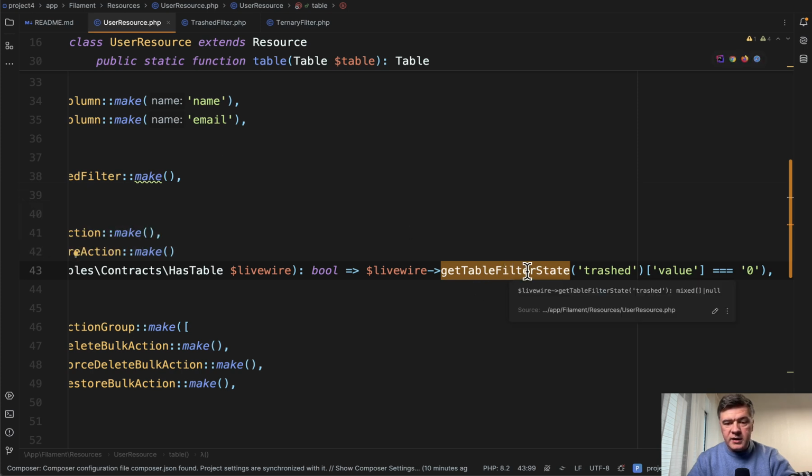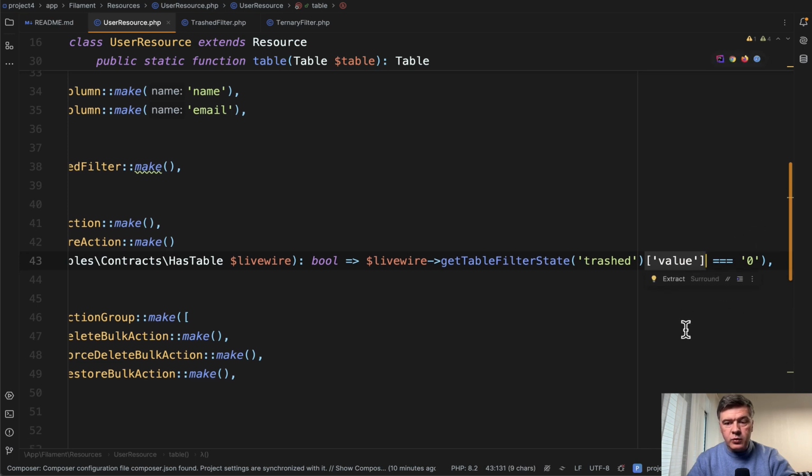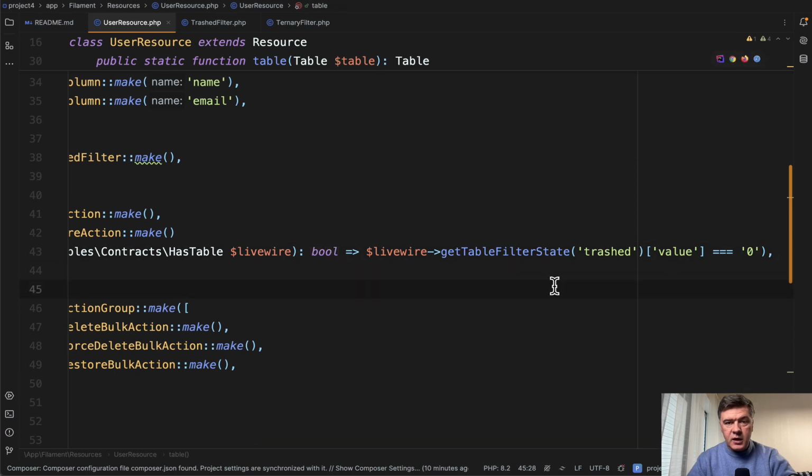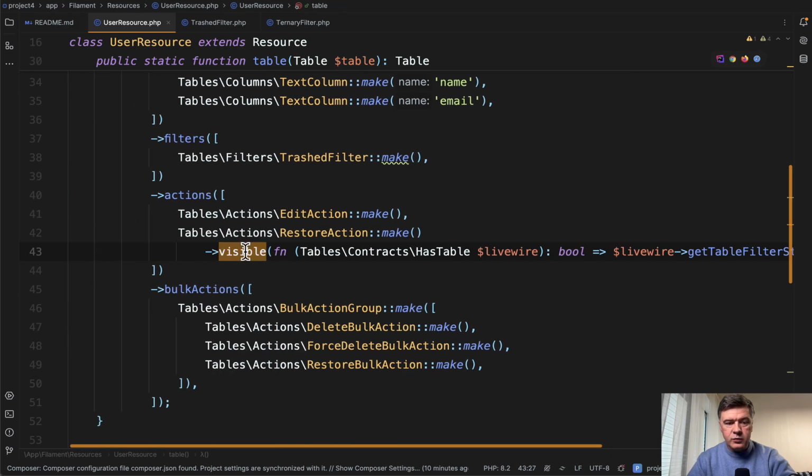So get table filter state trashed would return the array of values. And then if we get the value, we can compare that to any value and return that as boolean. That's exactly what visible is expecting. So this is the syntax. If the value of the filter field we're interested in is certain 0, for example, then that restore action is visible.